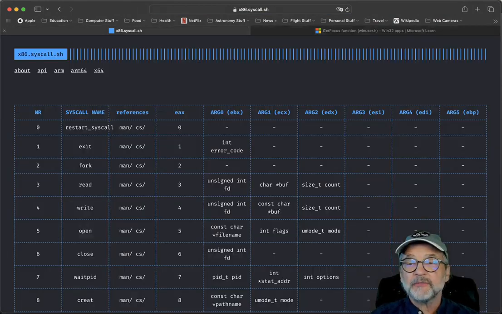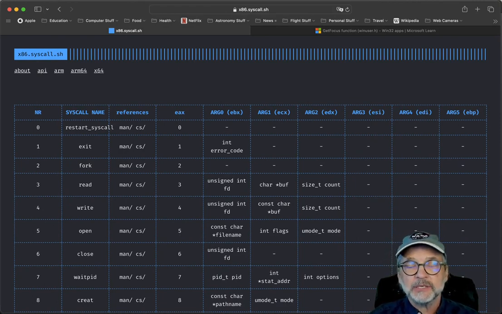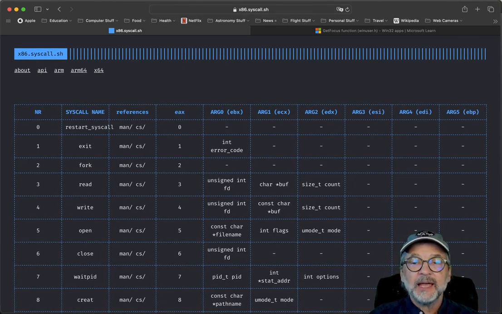Now that's for Windows. Now for Linux, I have this URL out there as well, and I like this URL a lot better for Linux. It always seems Linux has easier to read documentation for developers. This is the x86 syscall.sh file, and you can see right here that you've got the number, or right here is the version in EAX. That's the number in EAX you're going to put.